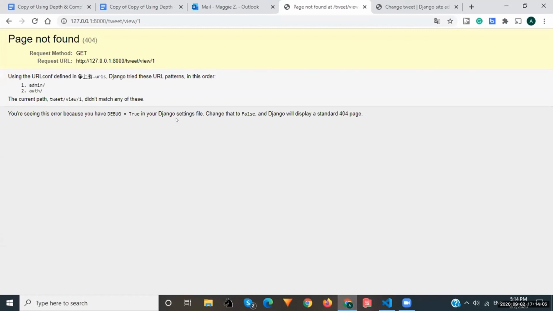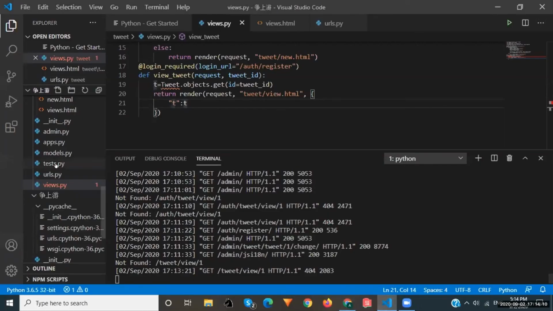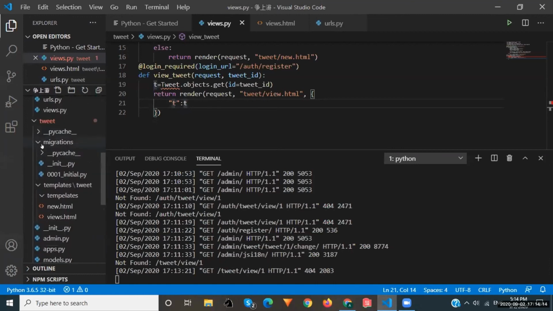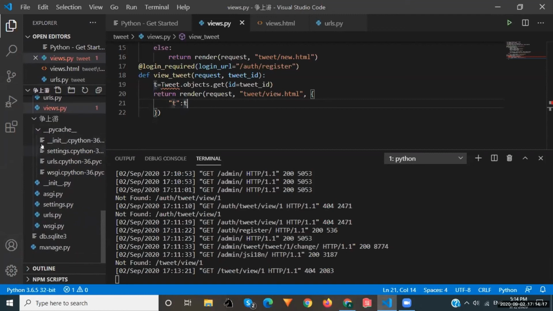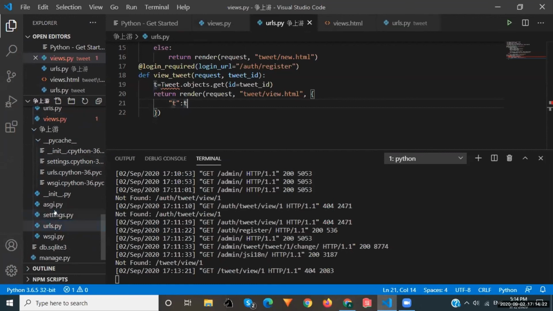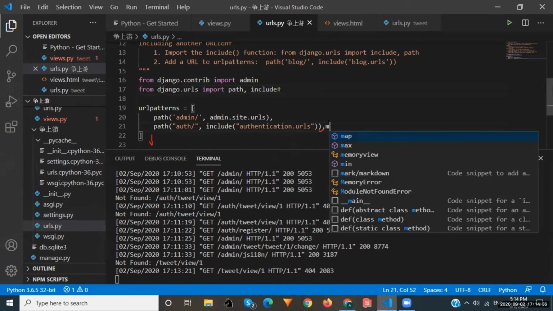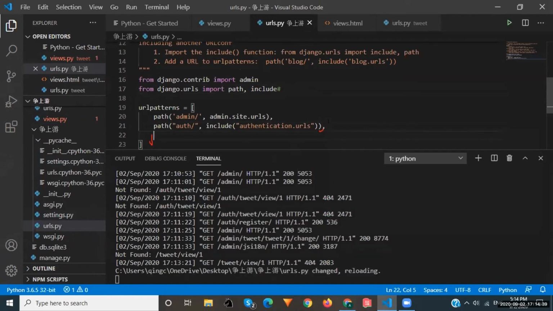Could you go to your Twitter clone's urls.py? I don't think you named your project correctly. Scroll down. Where is Twitter clone? Okay, stop here. Move your cursor down. Yeah, right there. So in here, you need to add something like a path. Add a comma, press enter, type path.